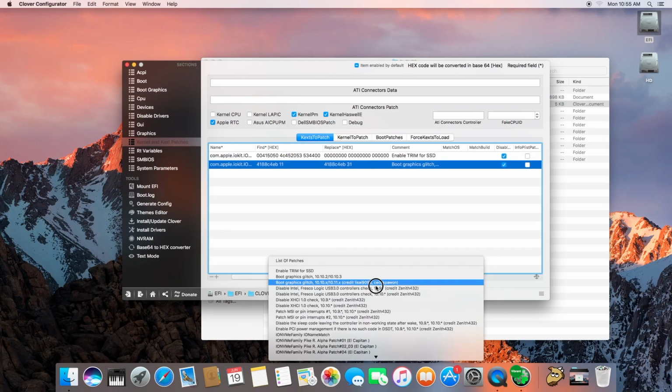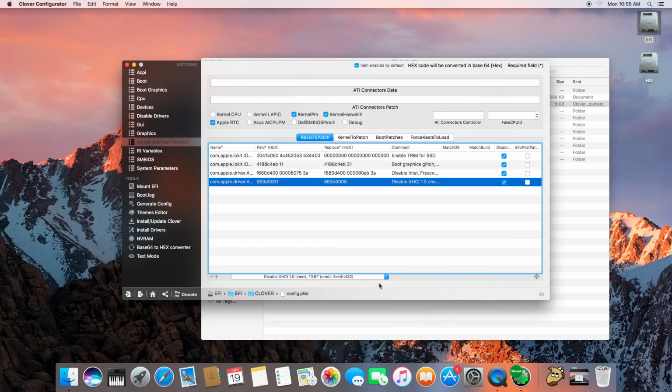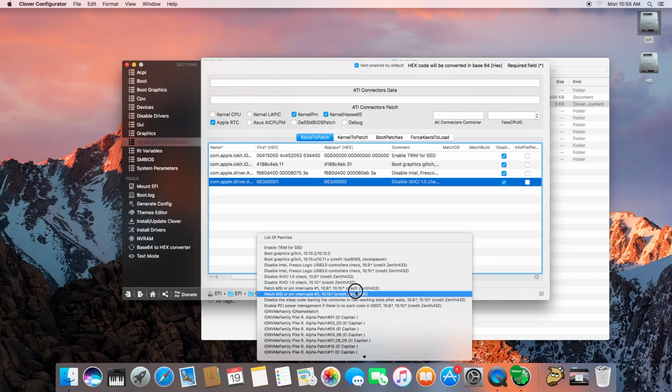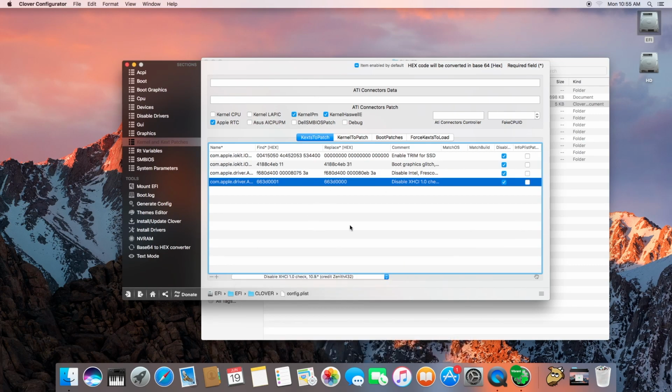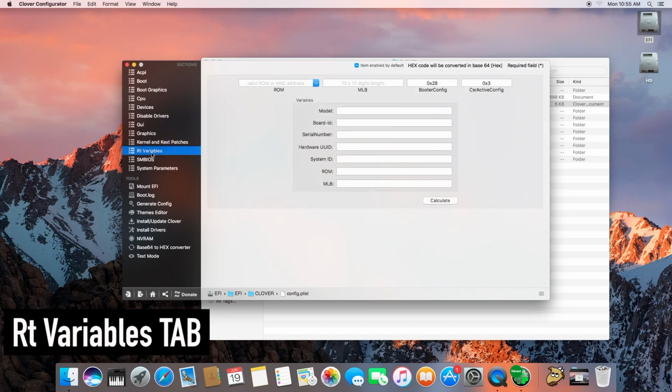And once again, you can just populate it with this. And if they're just like this, it doesn't really matter, but it's good to look at it. And many of them are actually disabled by default after your MultiBeast installation if you're not utilizing them. RT variables. Okay, this is going to be a very important screen.